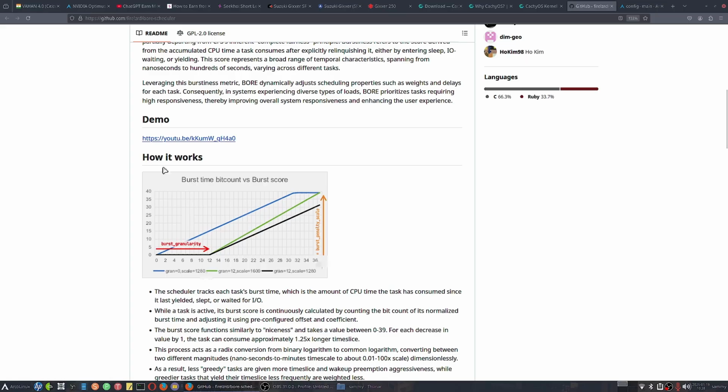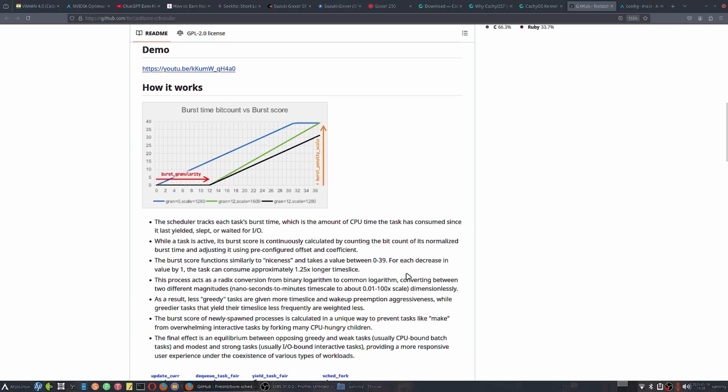So this is the graphical chart showing you the burst time bit count versus the burst score. You can take a look at it. The scheduler tracks each task's burst time, which is the amount of CPU time the task has consumed since it last yielded, slept, or waited for IO. When a task is active, the burst score is continuously calculated by counting the bit count of its normalized burst time and adjusting it using a pre-configured offset and coefficient. The burst score functions similarly to niceness and takes a value between 0 and 39.